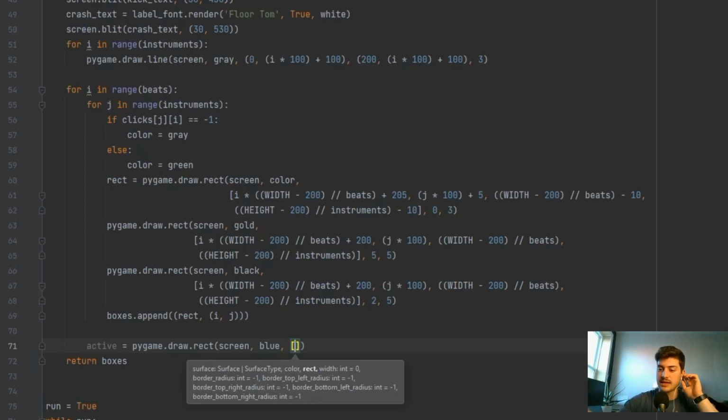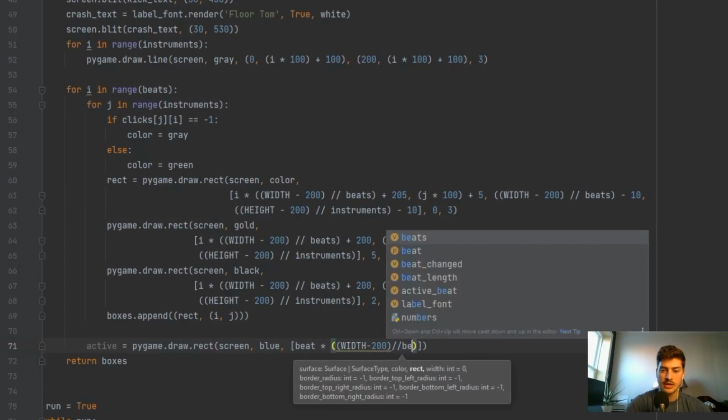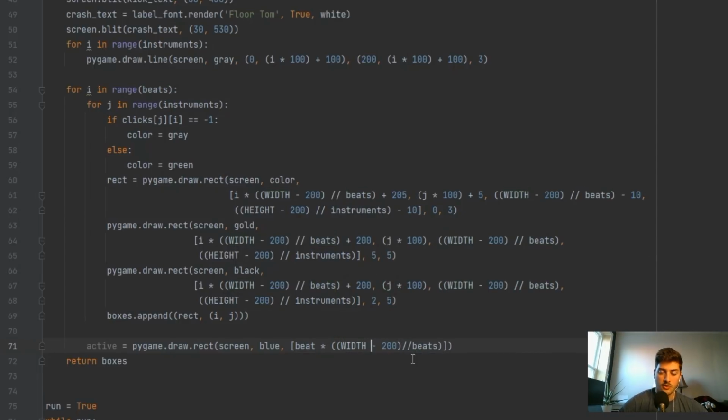So it's basically a moving rectangle that shows you what beat you're on. And to do that, we'll use the beat variable that we're passing in, times, and then width, floor divided by 200. Minus 200, sorry. This bit should be familiar to you by now, divided by beats. So we're talking about where we want to start. That beat variable is 1, 2, 3, 4, 5, 6, 7, 8. So you think about it, when it's a 1, we want to start at 200. So it's going to be 1 times this, and then plus 200.